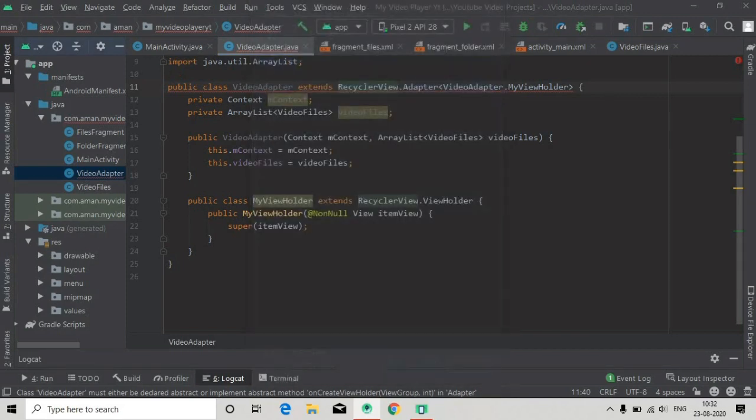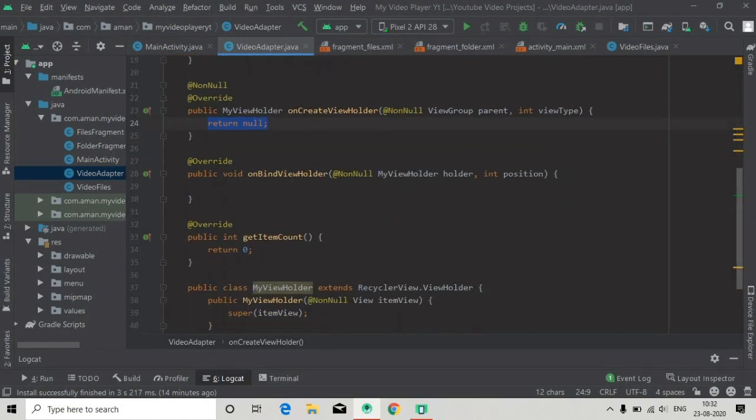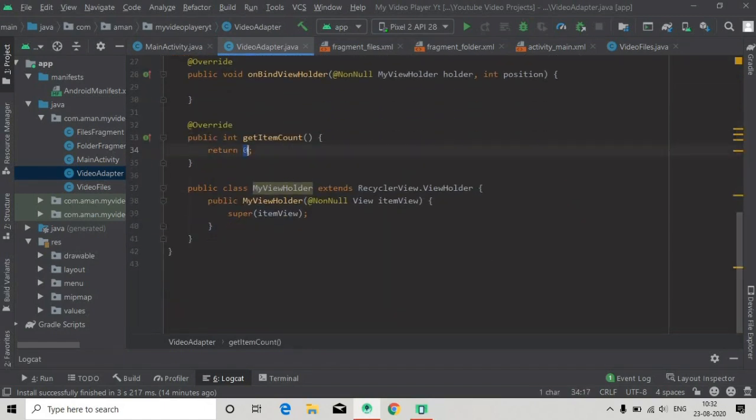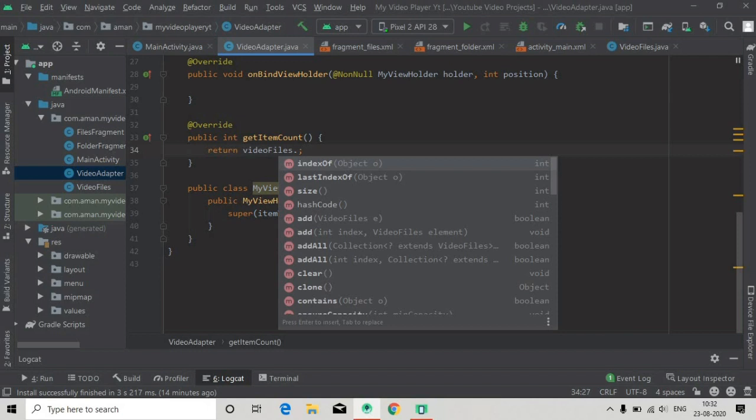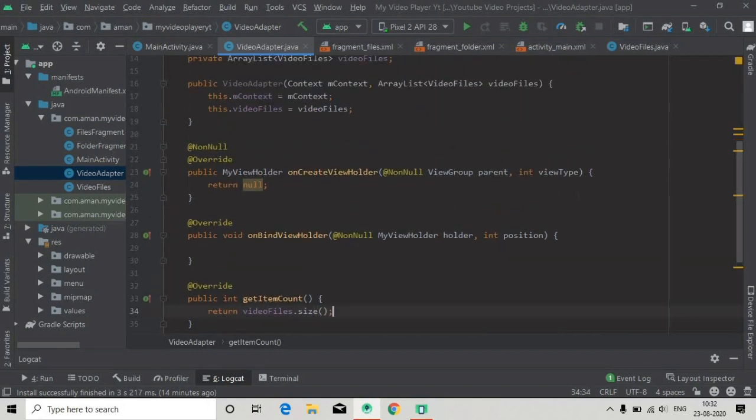And now to resolve this error we have to implement some methods by pressing alt enter, and all the three methods will be imported here. Now here we have to write video files dot size to return the size of the video files array list.